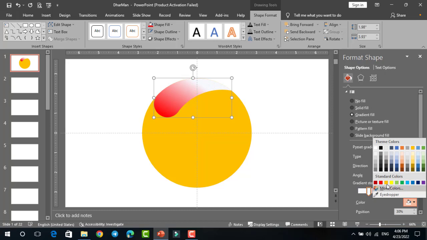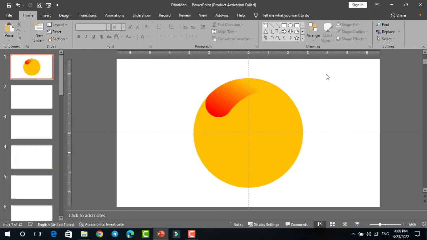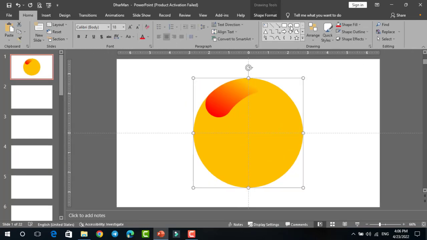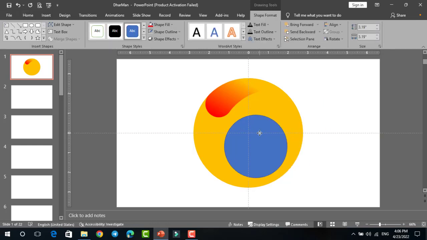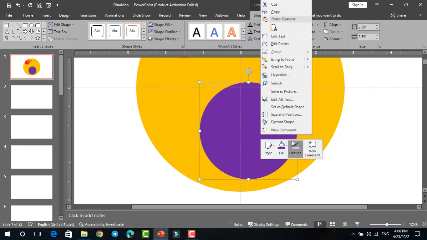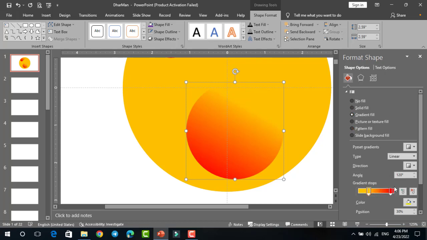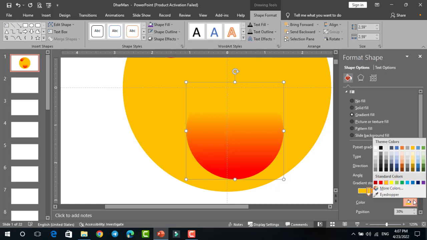Okay, choose color. Okay, and then everyone, orange. So no outline. This color and merge gradient. We change color. Okay, this color, that.